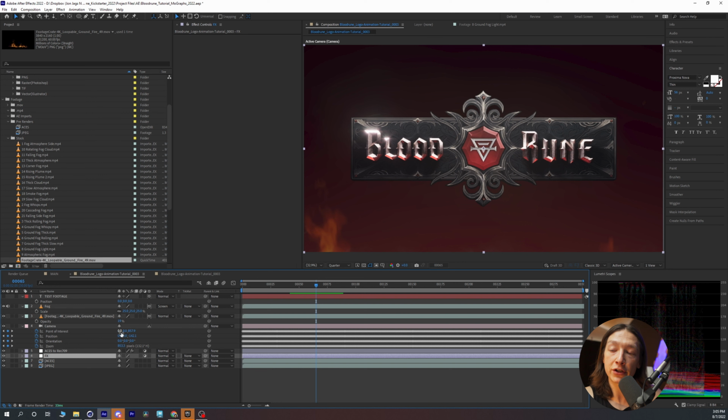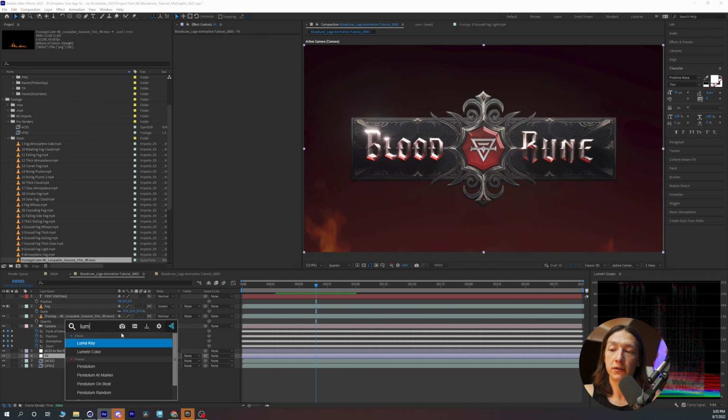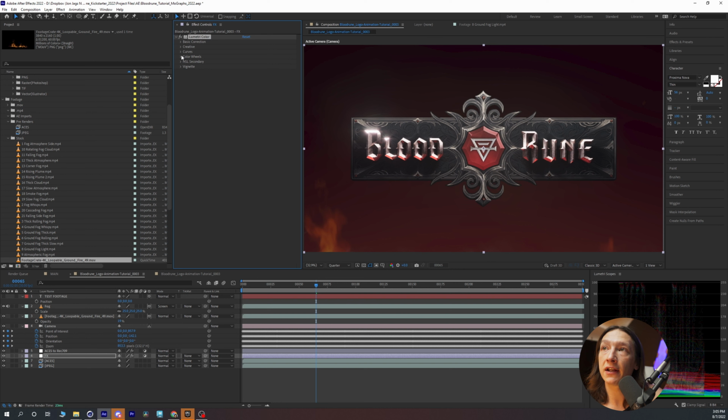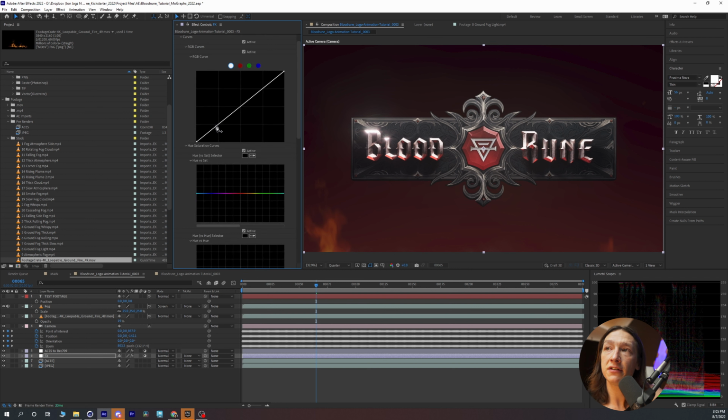So first, I'm going to add a Lumetri color, and I'm going to add just a touch more contrast, bring this a little bit more contrast. If I push this way too much, it looks gross, so just a touch, brighten up those highlights.